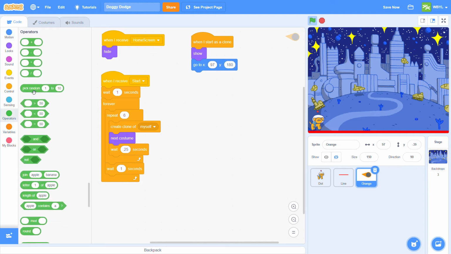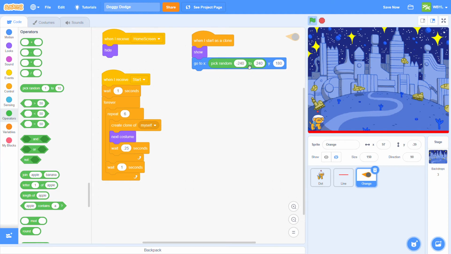Then we're going to go operators, pick random 1 to 10. We'll change the first number to, I don't know, negative 240, second to 240. So negative 240 and 240. So it's going to pick a random number in between there. So from over here to over here, it'll pick something random to drop our meteors or our asteroids down from.